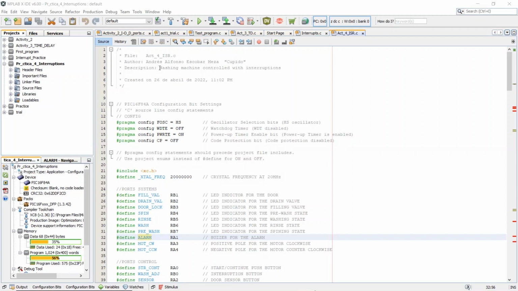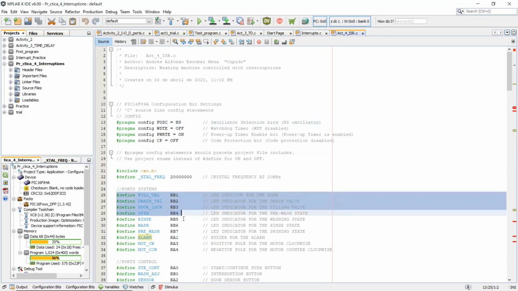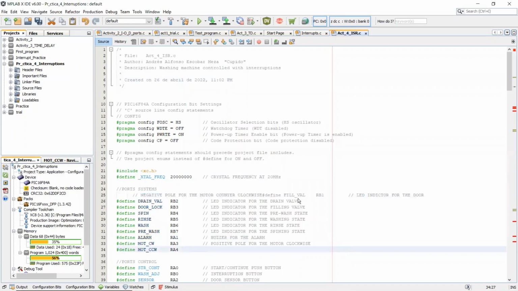Today we're simulating the functionality of a washing machine that is controlled with interrupts. First thing we have to do is to configure our bits for the PIC 16F84A. As we are going to use a 20 megahertz crystal frequency, we have to establish our oscillator frequency to HS, meaning high speed.